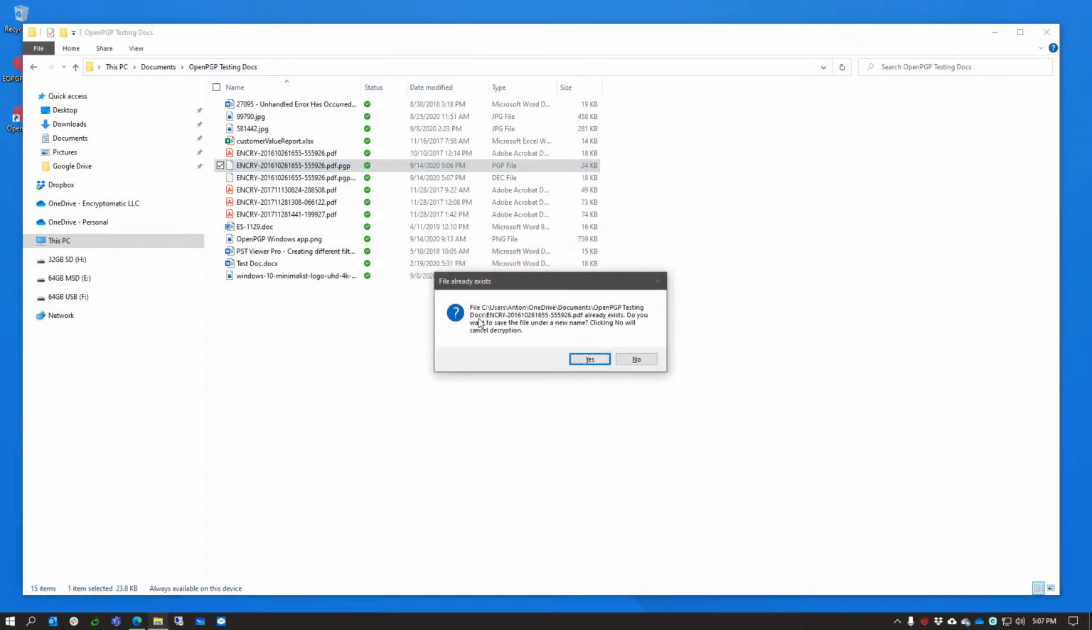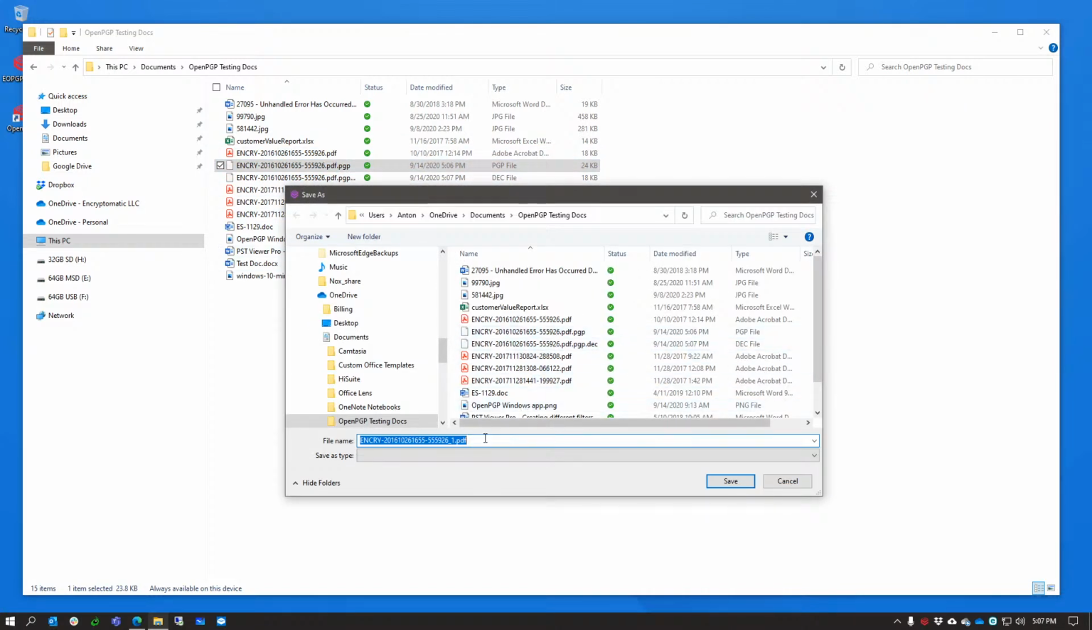And it's going to tell you that it's going to decrypt it, but there is another document that has the same name, because in the same folder we have the same file, the original file. So we're gonna click on yes. It's gonna create this window, and it's gonna input a number 1 on the file.